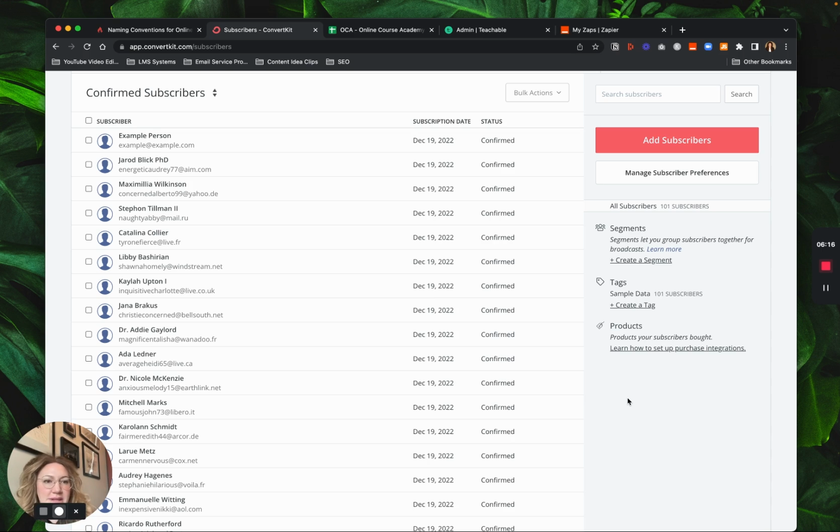So if we look at our dashboard inside ConvertKit here, we've got all of our contacts, and then on the right-hand side, we've got our segments. It says subscribers, 101. We have segments, tags, and products. So we want to start off with tags and make sure at that fundamental level that there's an organizational system in place, because tags, more than anything else across the board, will be used to identify, label, control the actions of all of your contacts.